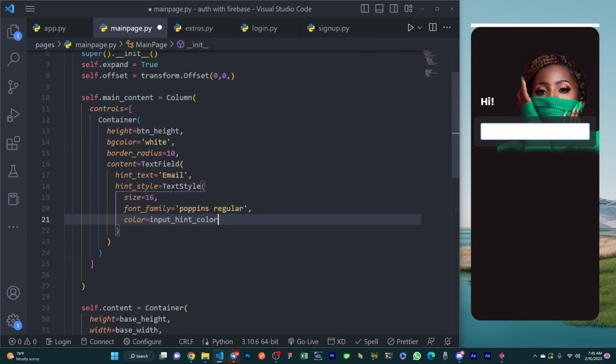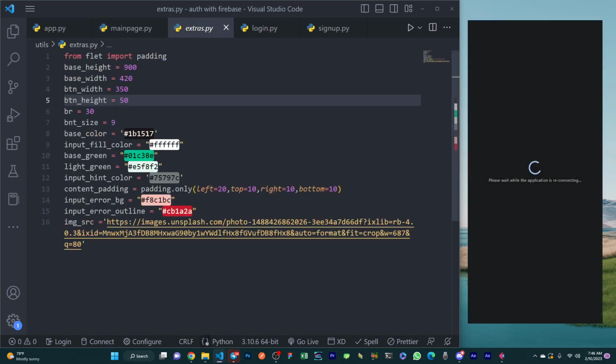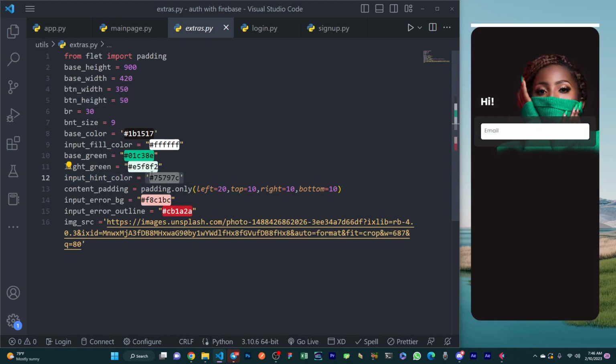So now inside this text field, you can see I have the hint text to be email. I have the style, the size is 16, the font is Poppins regular, and then I have the color, which is input hint color. You can find it right here, input hint color, which is this one. So now you can see my hint text here, and this is very nice.